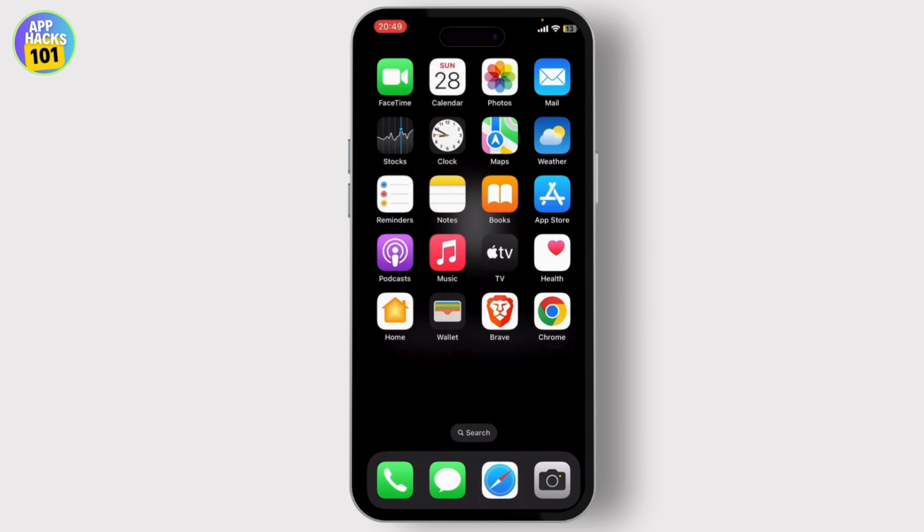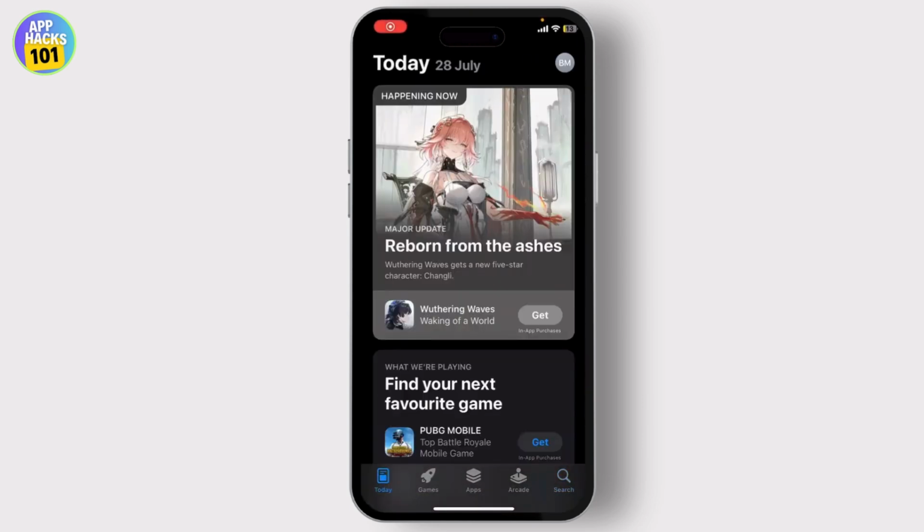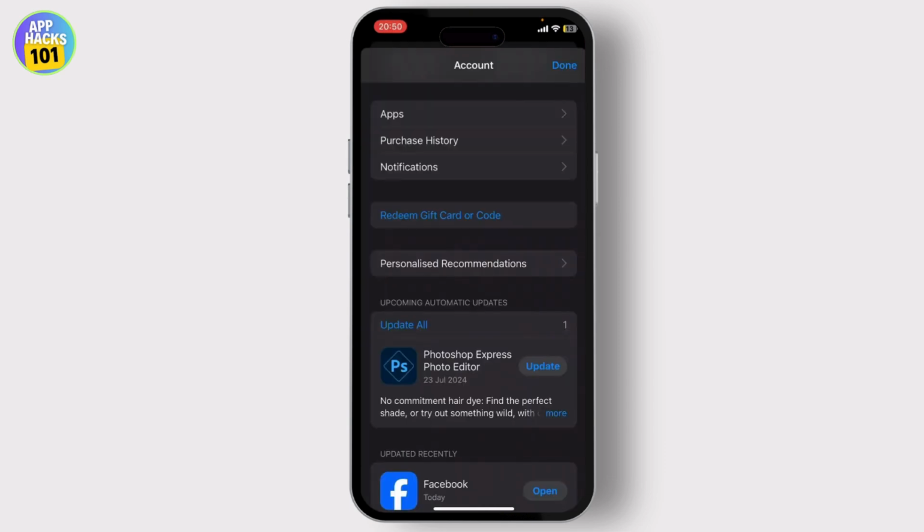Now let's just jump into it. First, to view your purchase history, open your app store. After opening your app store, on the top right you will see your profile icon. After you click on it, you will see apps, purchase history and notifications. Just click on purchase history.